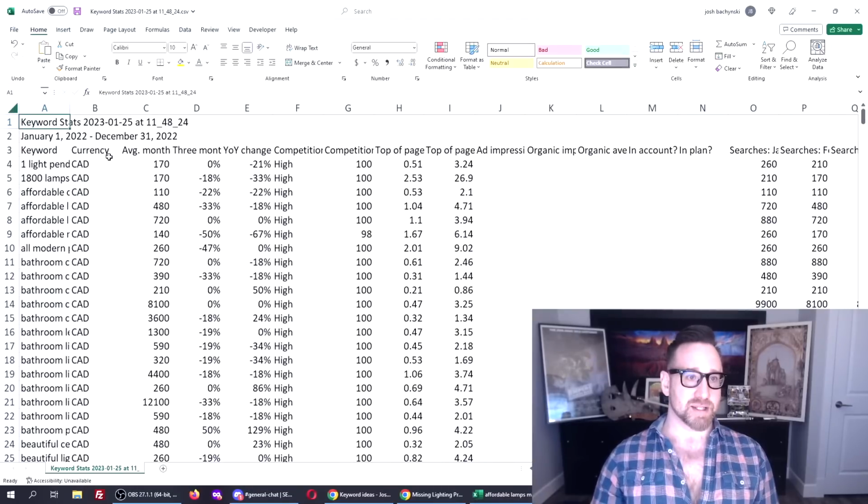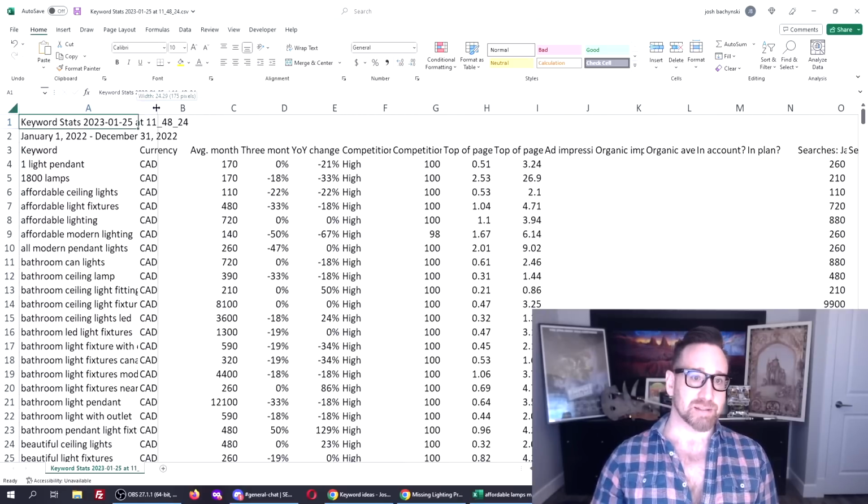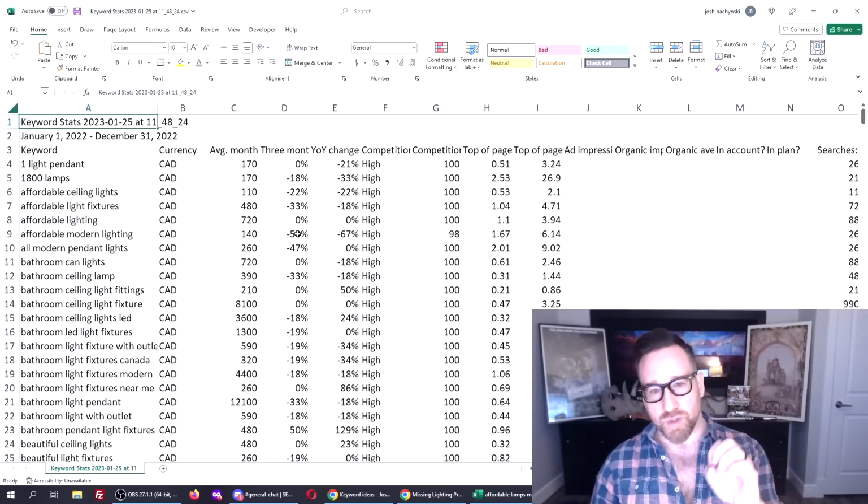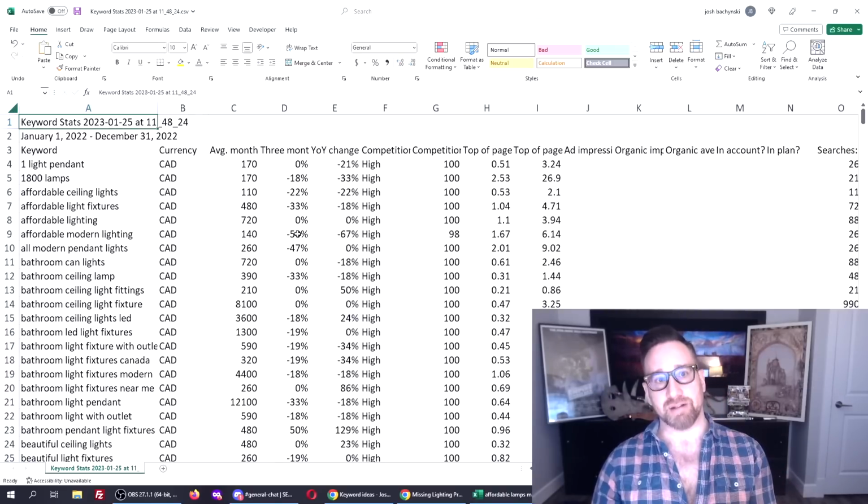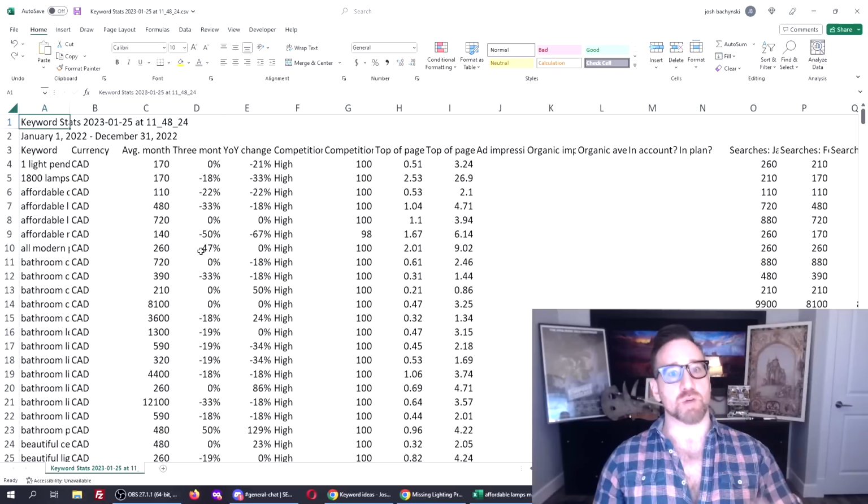And what it does, it's going to put the currency in Canadian because that's where I am, but it doesn't matter really. It's just an apples to apples comparison. It has all the keywords here on the left-hand side. What we're going to do is we're going to do some Excel magic in this spreadsheet and do some really cool tricks in here.